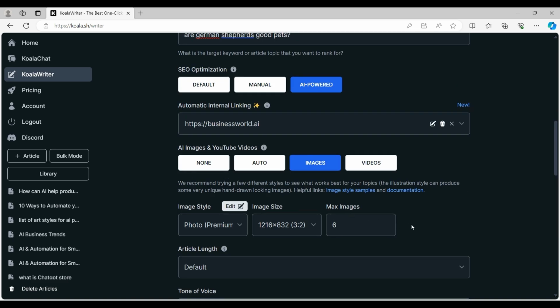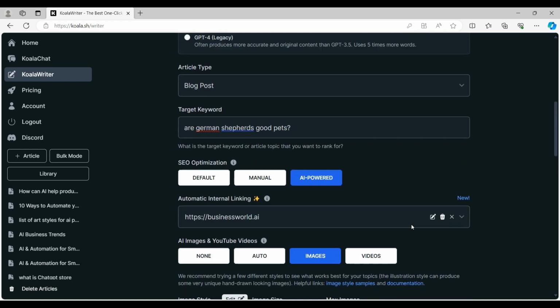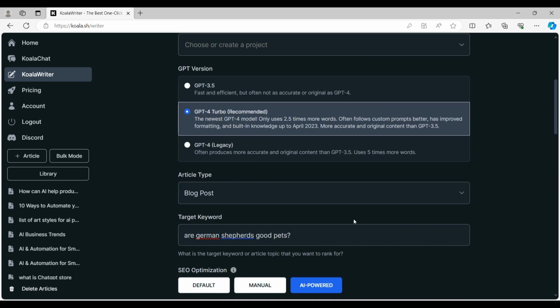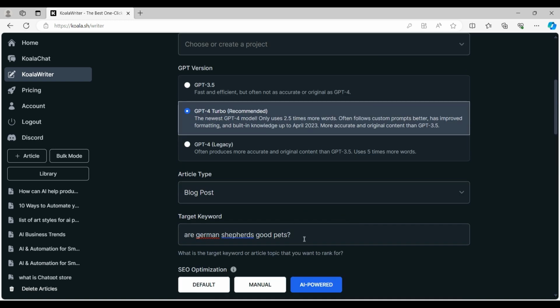So next, we're going to put in our target keyword and generate an article. So we'll put our keyword: how does AI help write blog posts? We'll say blogs.